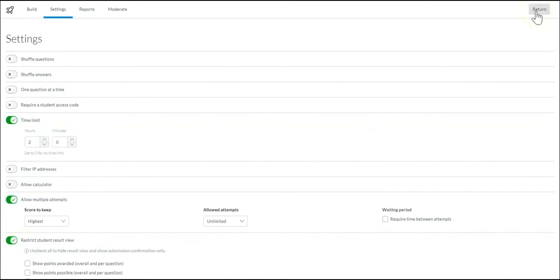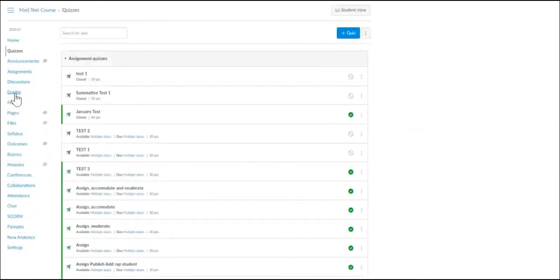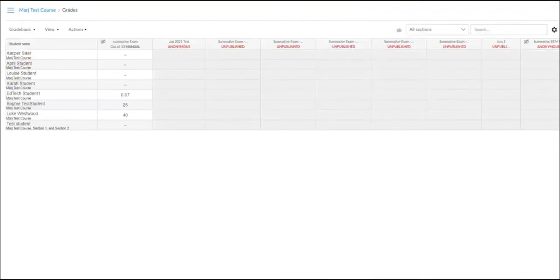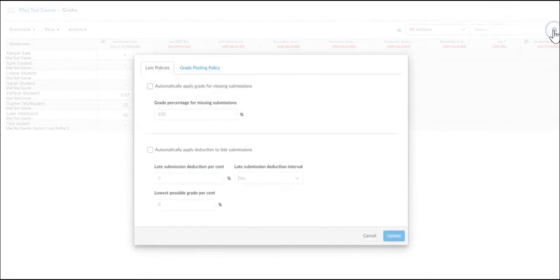Once you've created your exam, you will need to ensure the grade posting policy is set to manual. To do this, you can click on Return. Grades can be accessed from the course navigation menu. Click on Grades, and within Settings, you will see the cog, which is located on the right-hand corner. A new window will open here, where you can select the Grade Posting tab to view the options.